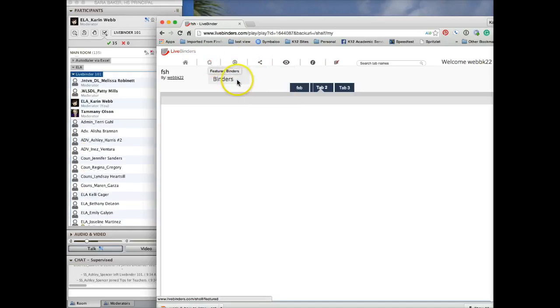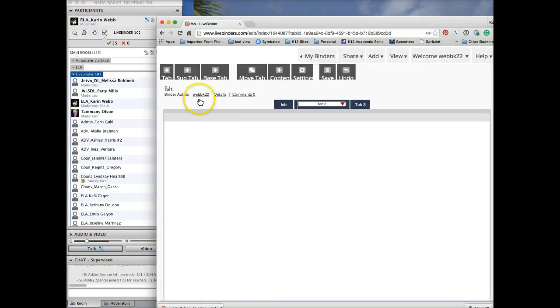Shelves are a whole nother thing. How you can go back to all your other binders. You can create a table of contents. That's a new feature. And how you can edit the binder. Okay, so I clicked edit, and now this is what it will look like.